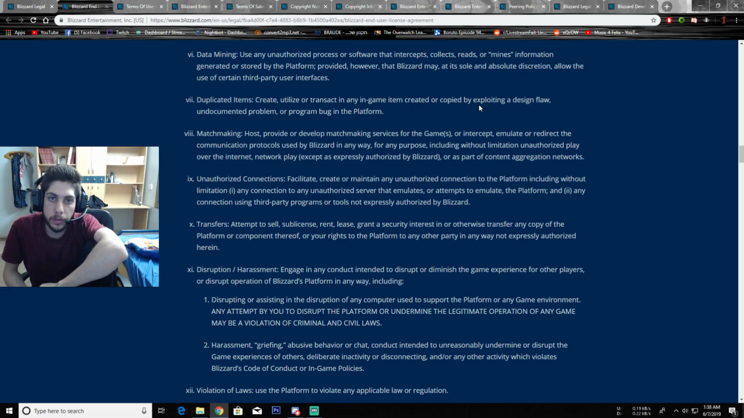Use any unauthorized process or software that intercepts, collects, reads, or mines information generated or stored by the platform, provided, however, that Blizzard may, at its sole and absolute discretion, allow the use of certain third-party user interfaces. Duplicated items. Create, utilize, or transact in any in-game item created or copied by exploiting a design flaw. Undocumented problem or program bug in the platform.